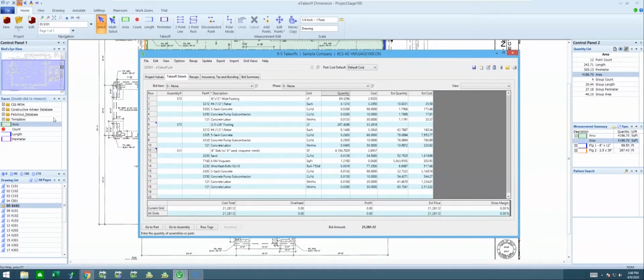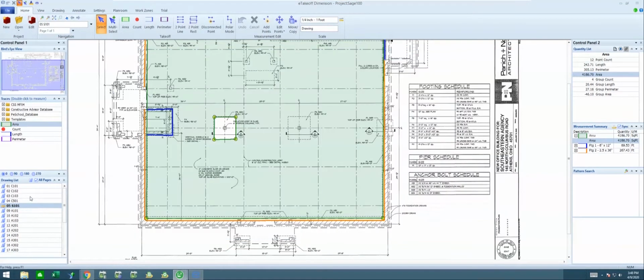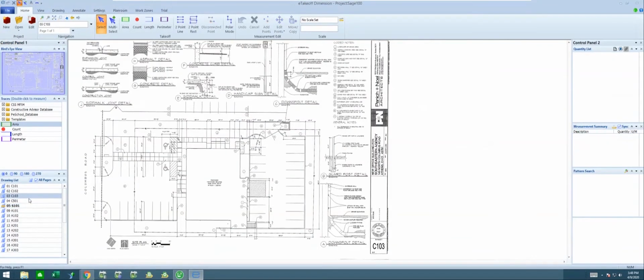I'm also going to take a little detour and actually just kind of show one other thing here. Let me see if I can find a better image. I don't know if I've got anything in this particular project.